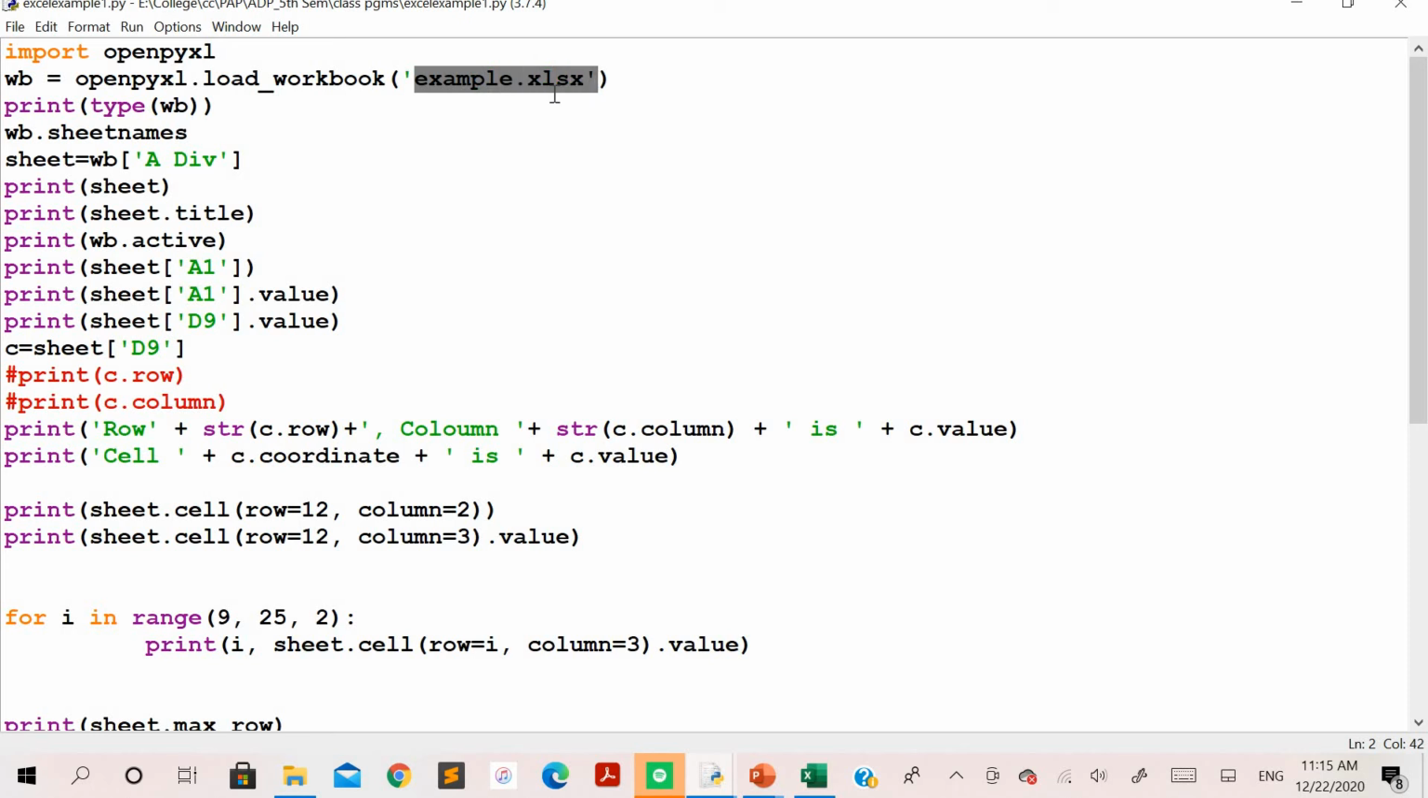One more thing you need to remember is that the file you are trying to open needs to be at least in the same folder where you are creating this program, or else you need to pass the complete absolute path name to open the file. To avoid confusion, for trial purposes, you can place this Excel file within the same folder where you are creating this Python file. So to open the Excel file, use the load_workbook method along with the openpyxl module. The parameter is the name of the file along with its extension, right?